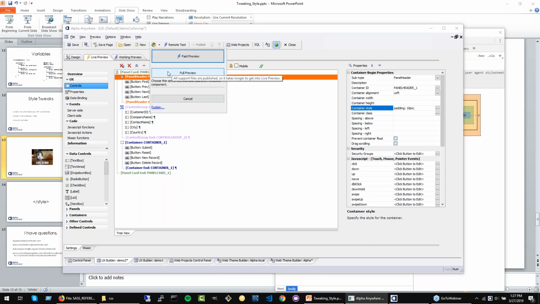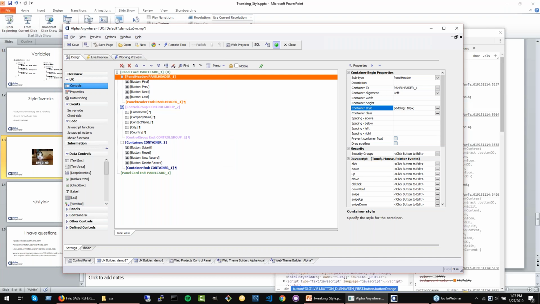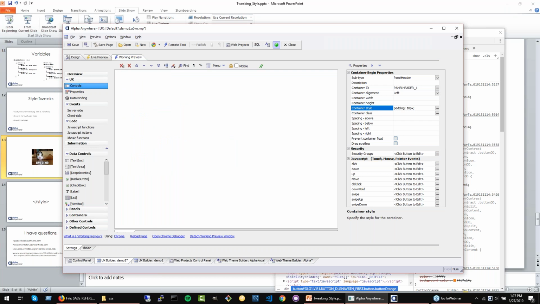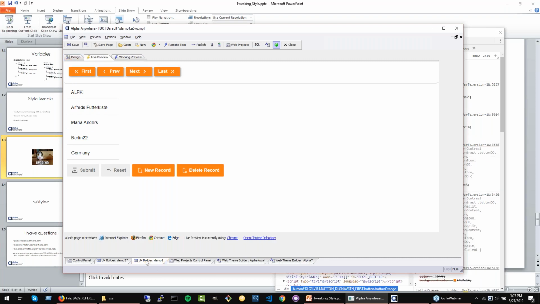And go over to live preview or working preview, either or. Please wait. It's loading. There we go. So that looks better. I don't like how much space is on the bottom though. I would prefer that it was tighter. Even knowing this is what our goal is.